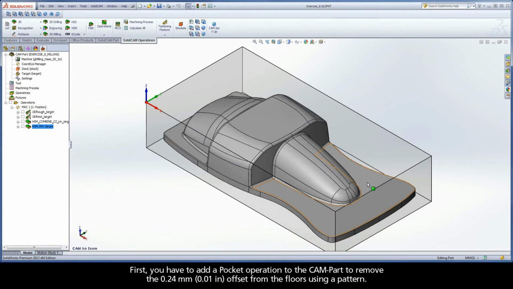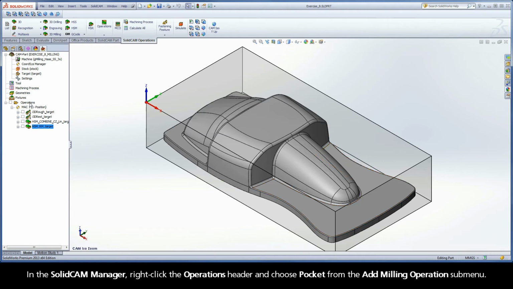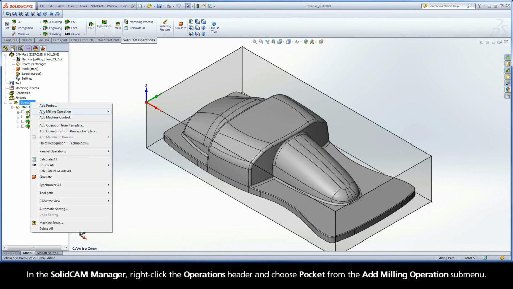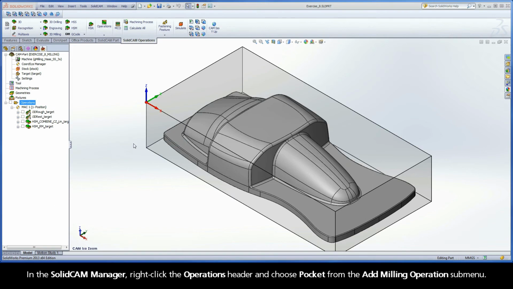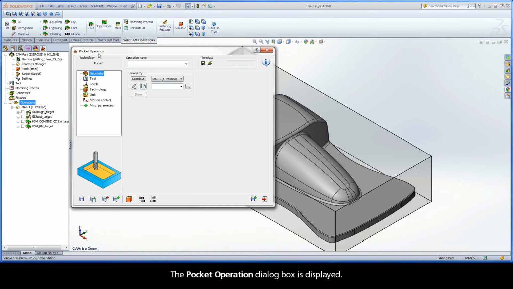First, you have to add a pocket operation to the cam part to remove the 0.24mm offset from the floors using a pattern. In the SolidCAM Manager, right-click the Operations header and choose Pocket from the Add Milling Operation submenu. The Pocket Operation dialog box is displayed.